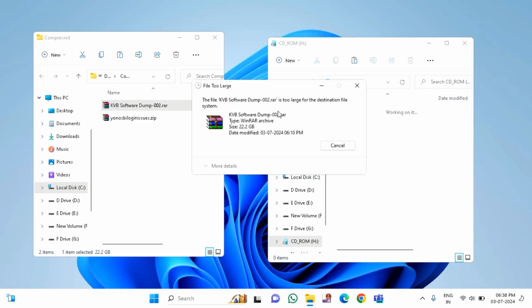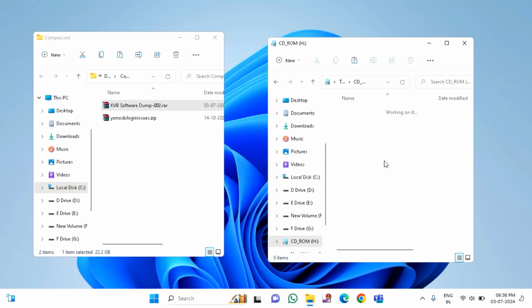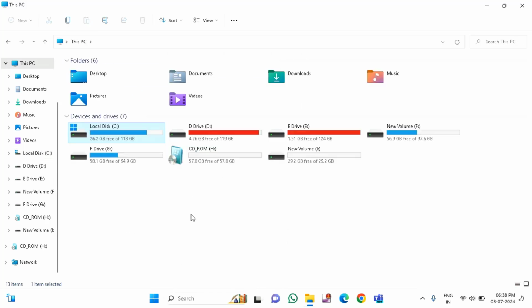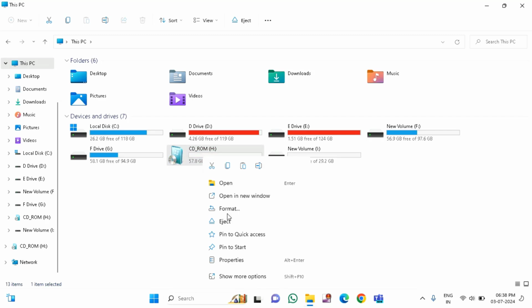So if you are also facing this type of error, then what you have to do is just close this window and take a backup of whatever is in your pen drive. If there is any data, just back up your data, then go back, go to This PC, and here you will find your pen drive. Right click on that, then click on Format.